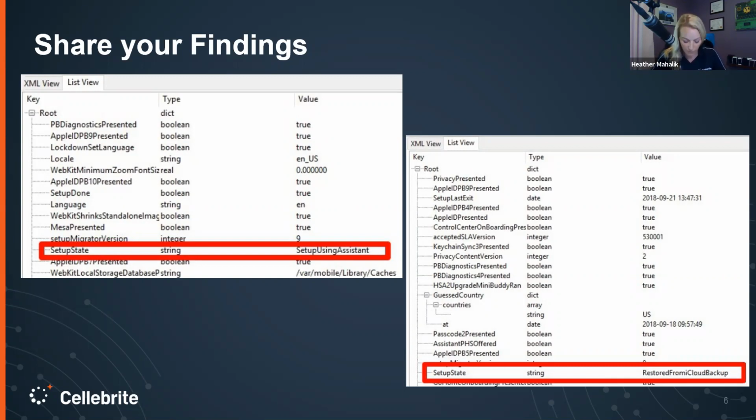So then I wipe the device and I start all over again. And this time I restore from iCloud. You see on the right-hand side, you can see I restored from iCloud. And do you also notice there are some date timestamps in there where it says Guest Country, and then it says 9/18/2018, 7:49. And then you can see up top, we have a SetupLastExit on 9/21 13:47:31.